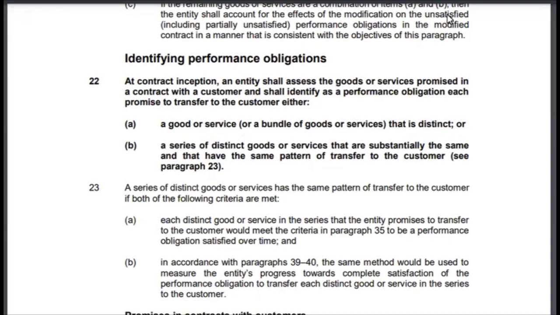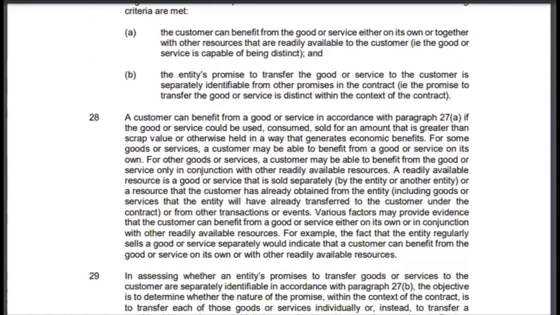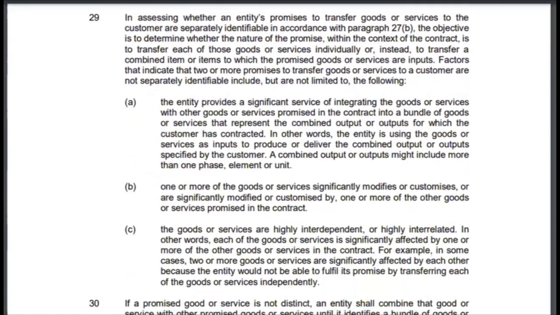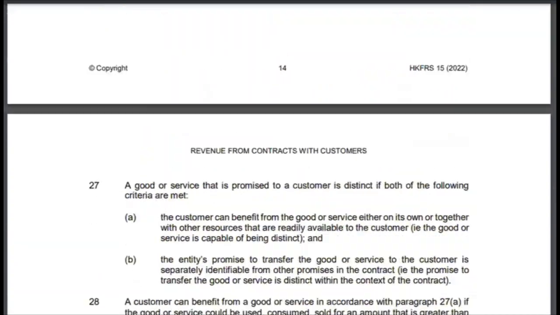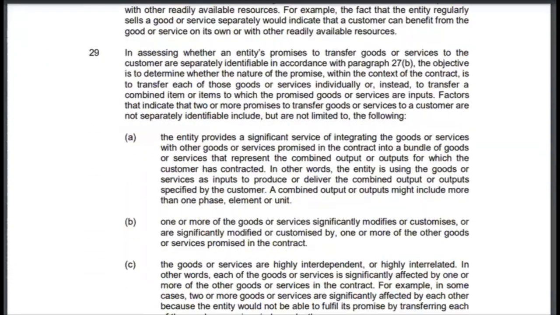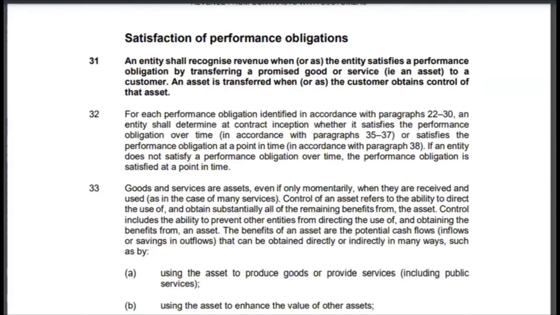So when you are solving these types of questions in your exam, you have to actually assess whether the performance obligation is in itself distinct under the criteria of 27A and 27B. So yeah, you will have to do a lot of practice in that case. Actually, it's not an easy topic, I would say.